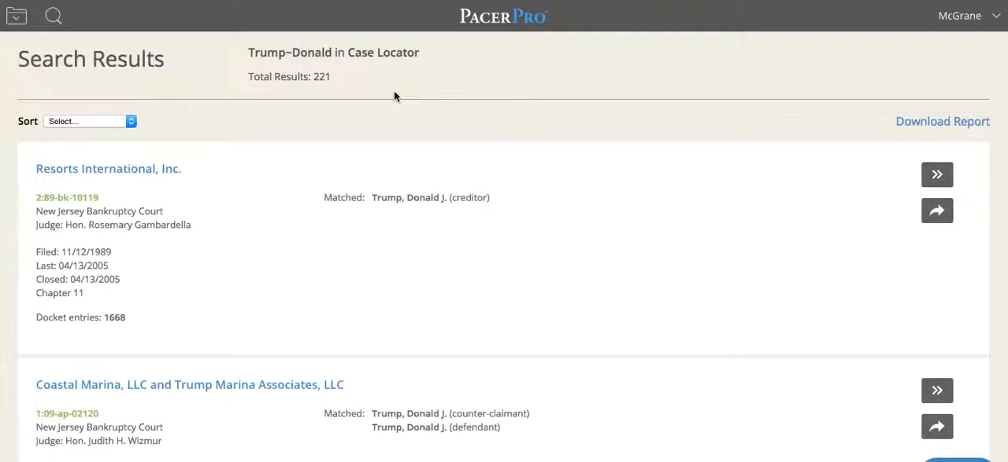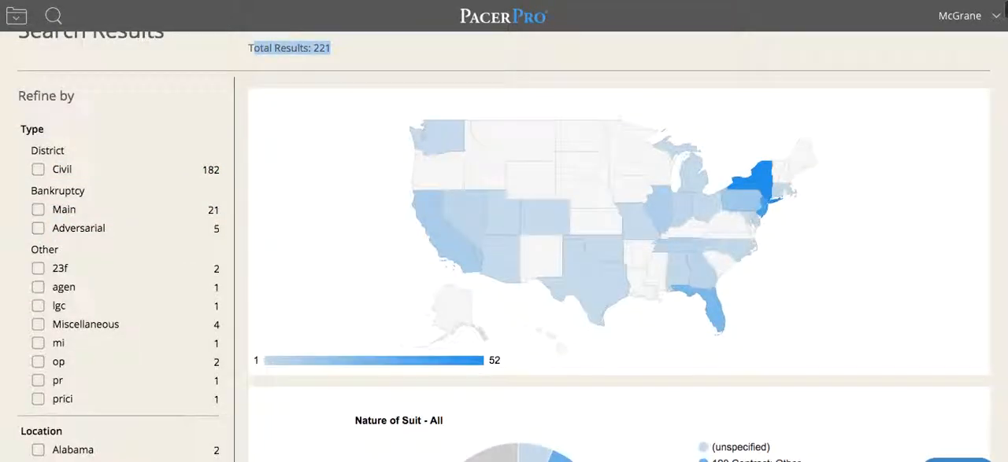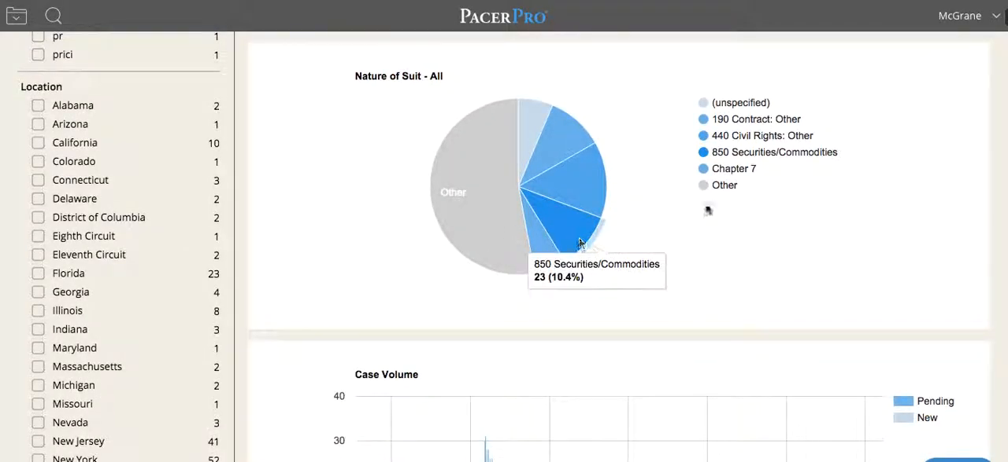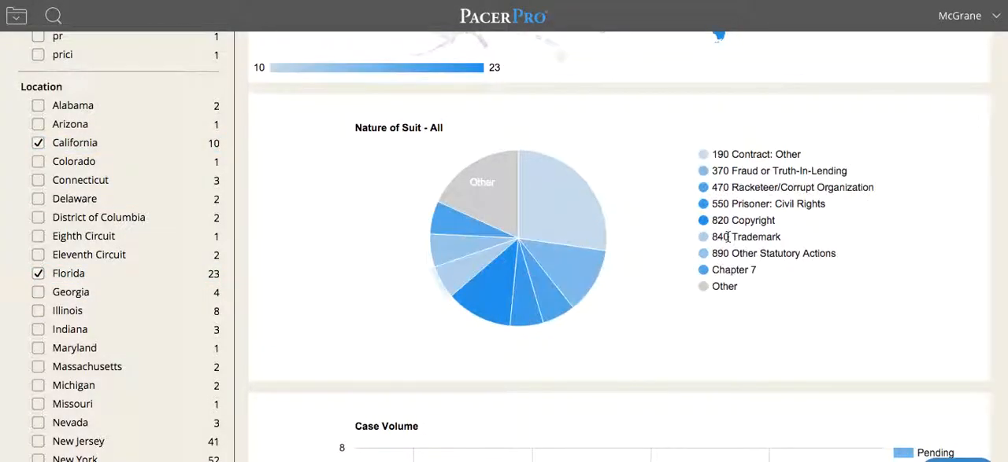And in just a second, we'll see a nationwide breakdown of all of the cases. So he's got a lot of litigation out in New York, a fair amount in California, Florida. 182 of the total 221 results are civil. Another 26 are bankruptcy. Here's the breakdown nationwide of the types of litigation. I can also specify for certain states and see the breakdown, for example, in California and Florida.